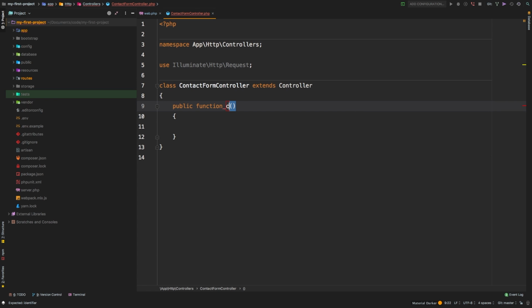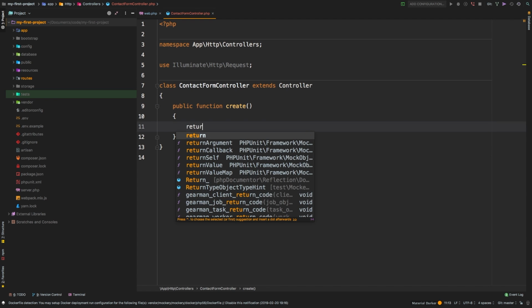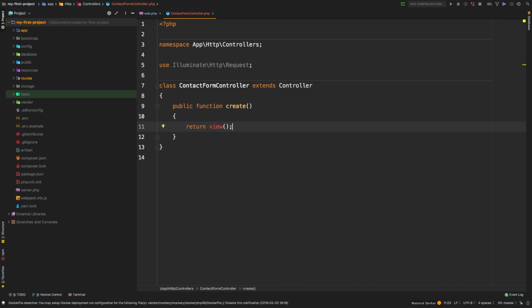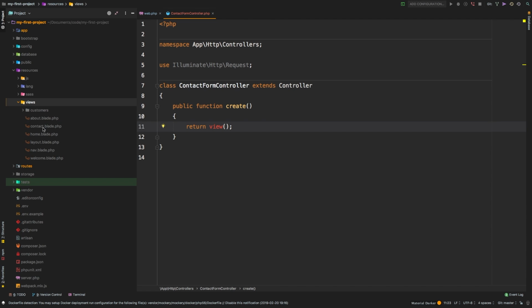Public function create, and for now we're just going to return a view, and we're going to have to move our view. Right now, let's go into resources, views. Right now, our contact page is just called contact.blade.php, but we know we're going to have to move that into its own contact directory, or you can even call it contact-form if you wanted to, and then inside there, we'll have a create view. In my case, I'm just gonna say contact.create. And I think that'll make sense. So let me go ahead and create that directory now.